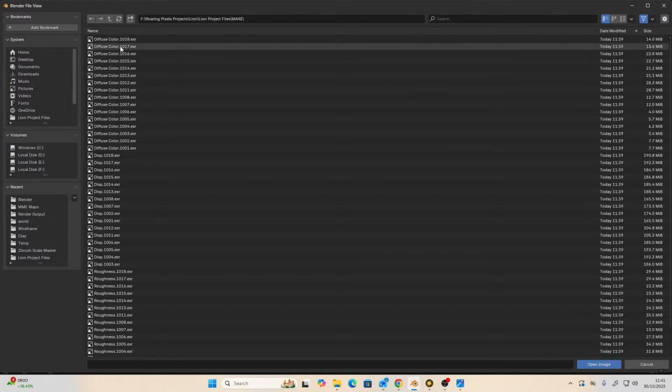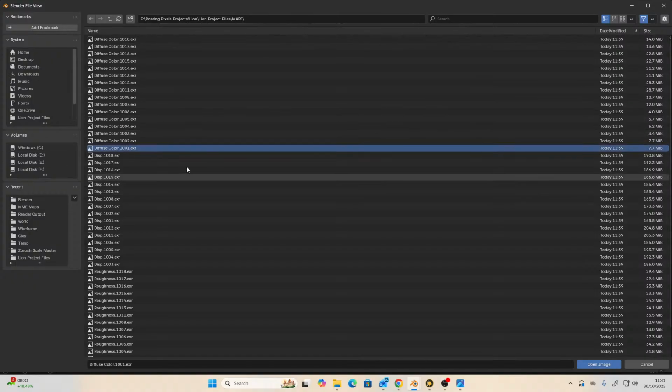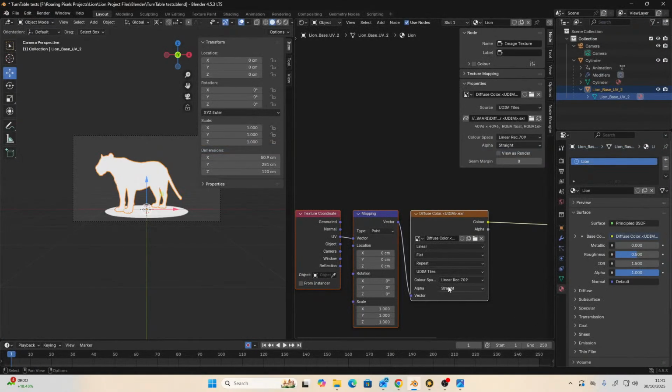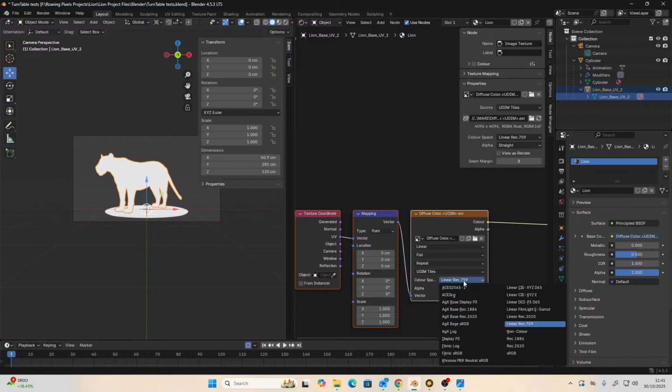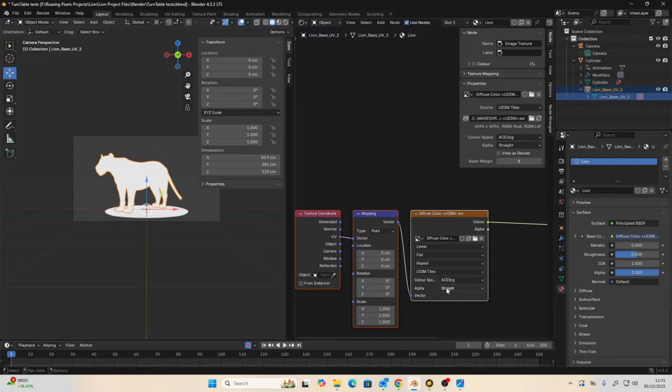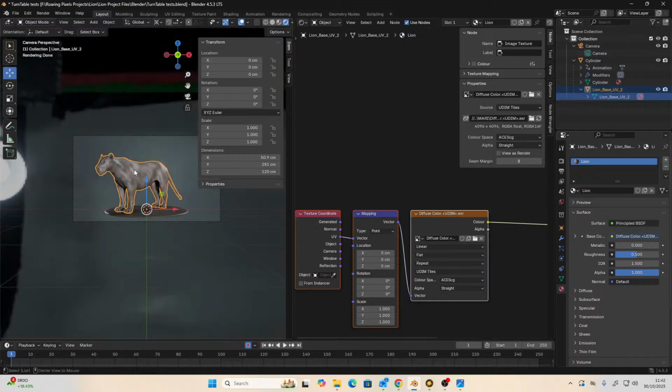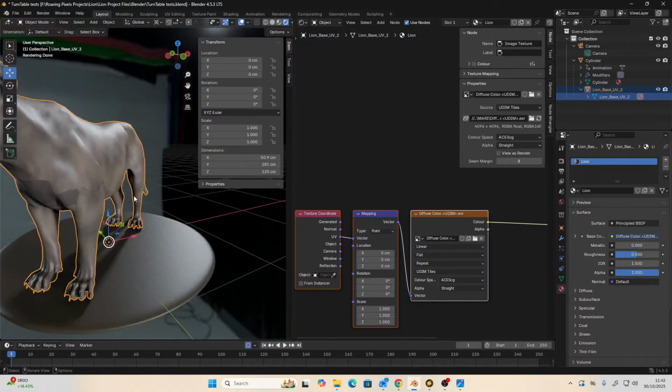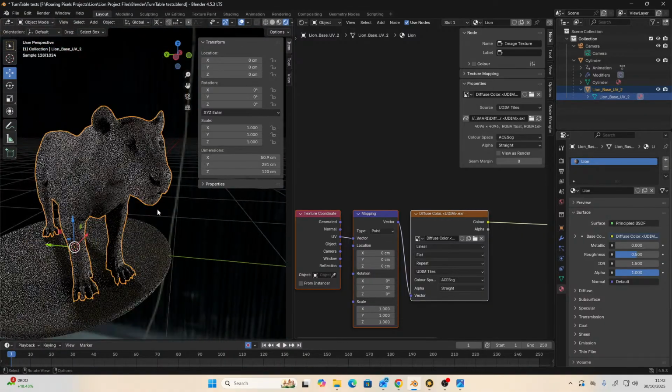So if I select diffuse color, the first one, and open image, it's a UDIM tiles, color space is ACEScg. Now, I'm not exactly sure, this is 4.5, so I don't think I've got ACES set up in this Blender, so it may not matter us changing the ACEScg, but let's see. So that's the base texture.